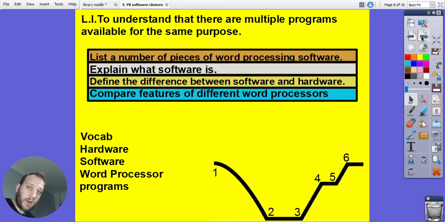So here's what I'd like you to do. List a number of word processing softwares. So actually, how many can we think of, how many can we find as alternatives to Word? Explain what software is. Define the difference between software and hardware. And then your challenge is to compare the different features of different word processors. Okay, best of luck with that. Off you go.